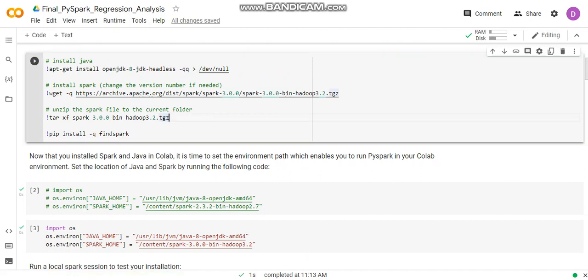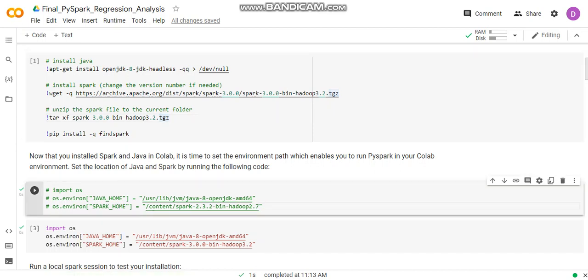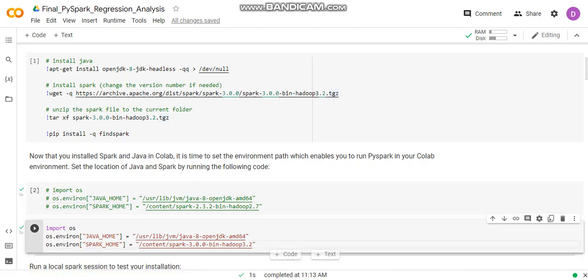Then after installing Spark and Java in Colaboratory, it's time to set the environment path, which will enable you to run PySpark in the Colaboratory environment. For this, we have to set the location of Java and Spark by running the following code. Sorry about this code, because it is for the earlier versions of Spark, which is 2.3 or 2.4. So just see this block.